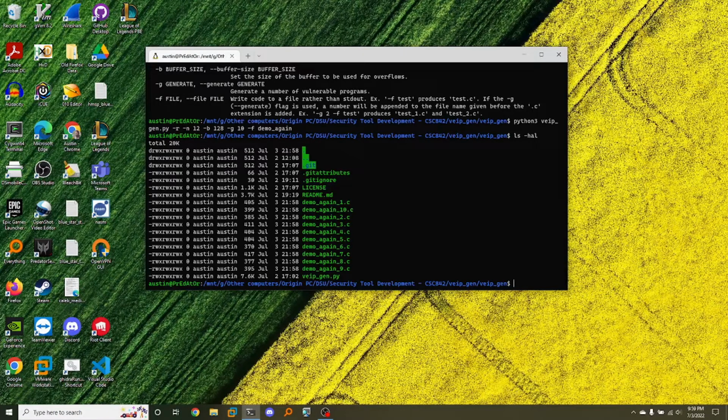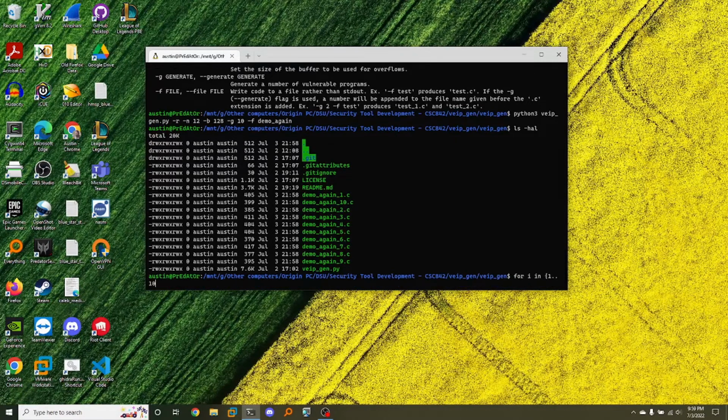So let's say you want to compile all of these. We can actually use a little bit of bash to do that for us. So we can do from 1 to 10, GCC, with the environment variable, and this will compile all of them for us.